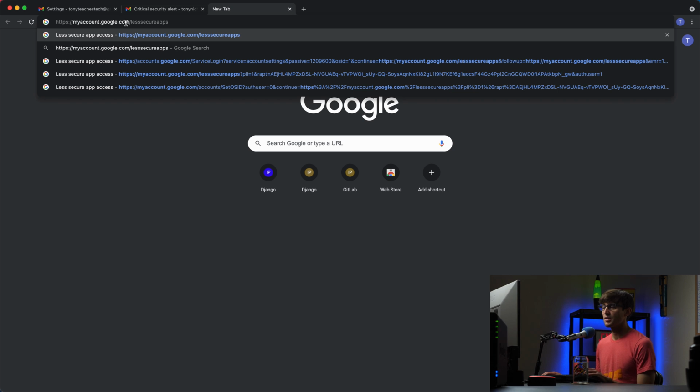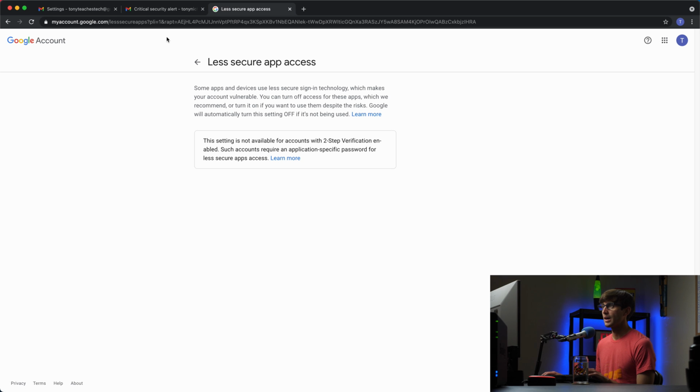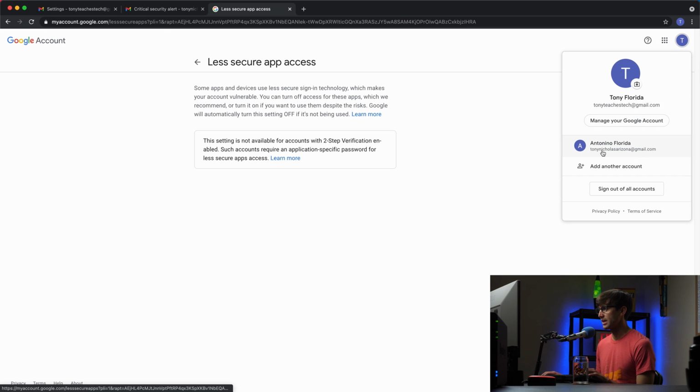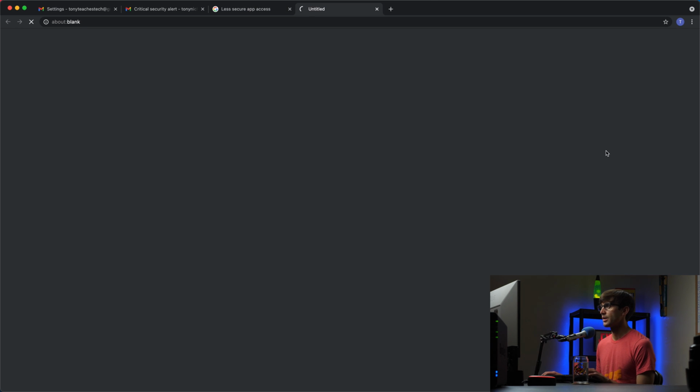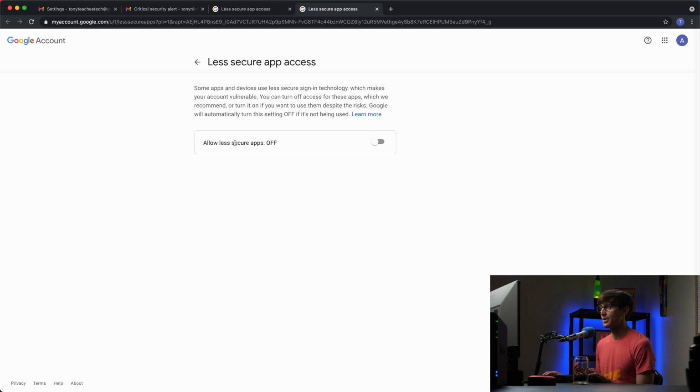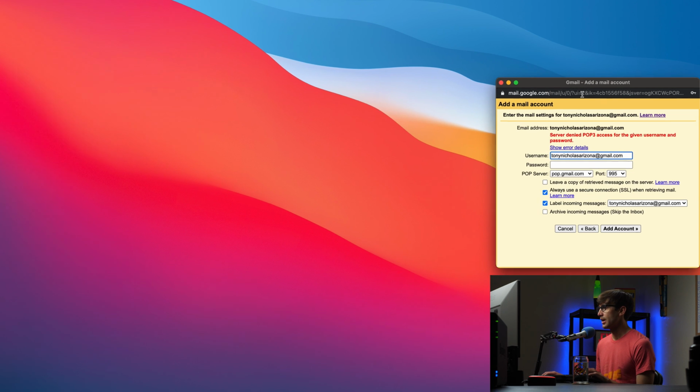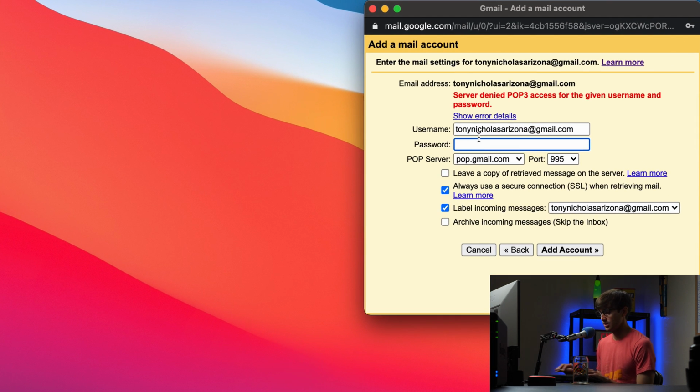I'll have this link down below. If you go to myaccount.google.com/less-secure-apps, first of all, we need to make sure we're looking at the right account. For the account that you want to bring the emails from, open that account and allow less secure apps. Turn that option on. Now, when we go back here and try to re-authenticate, it should let us do it this time.